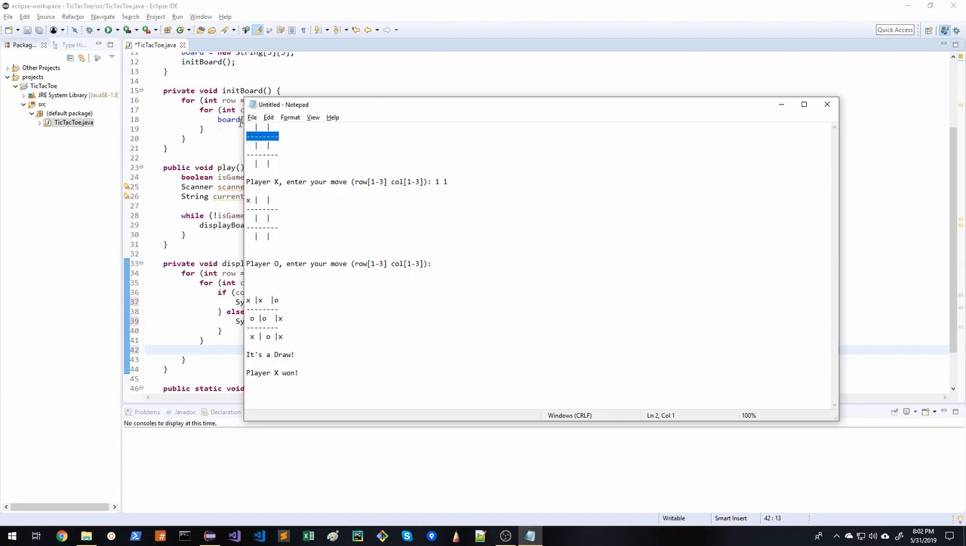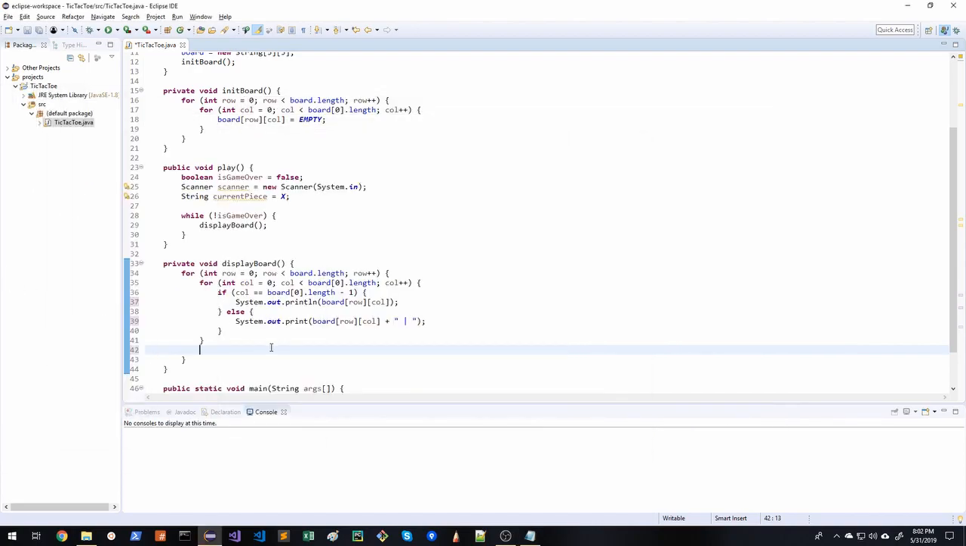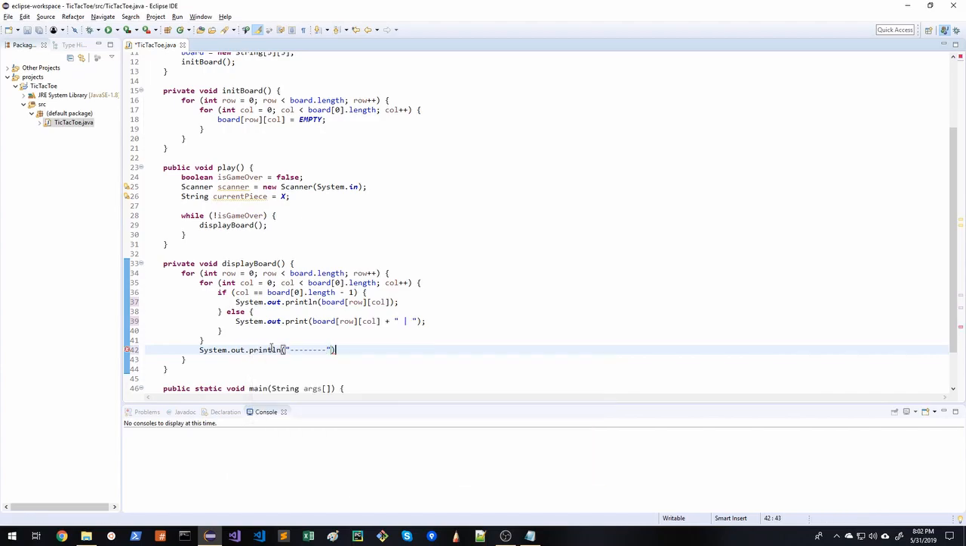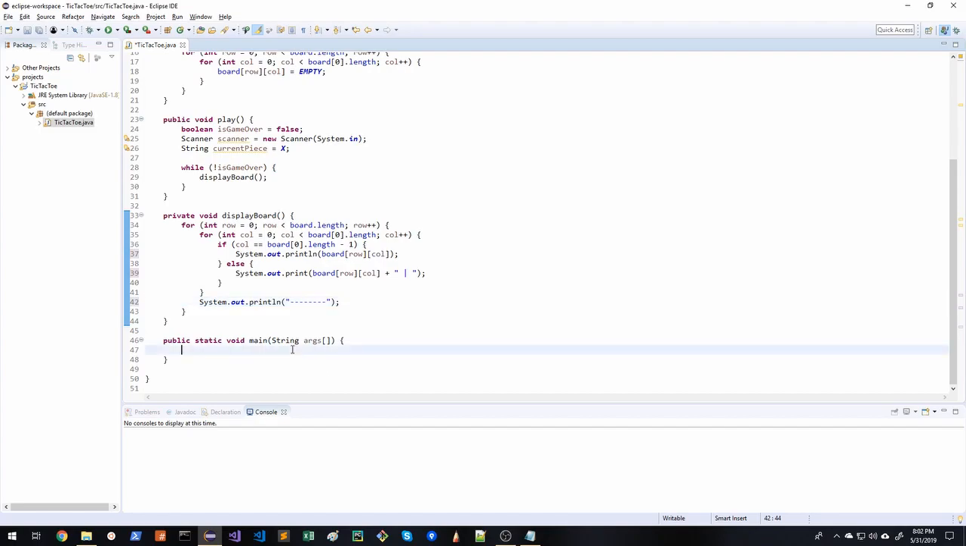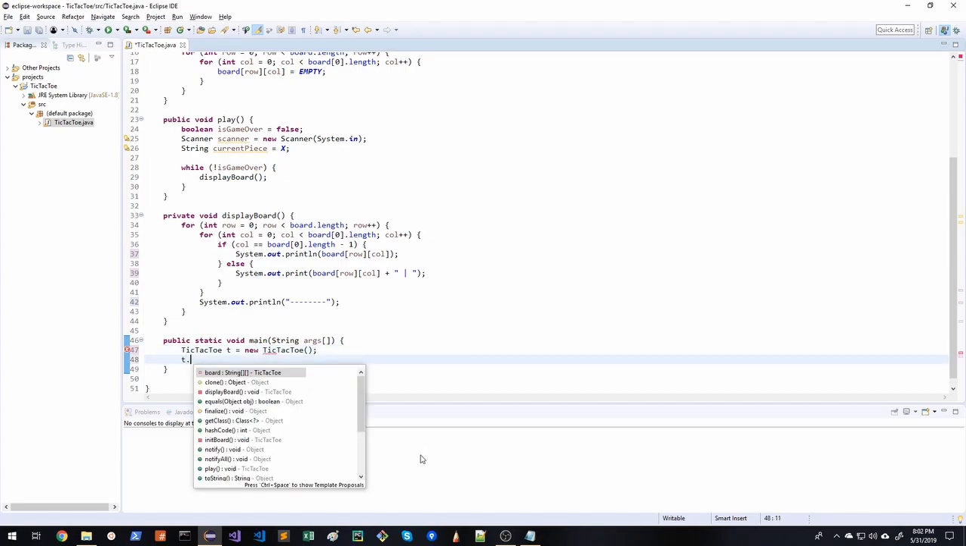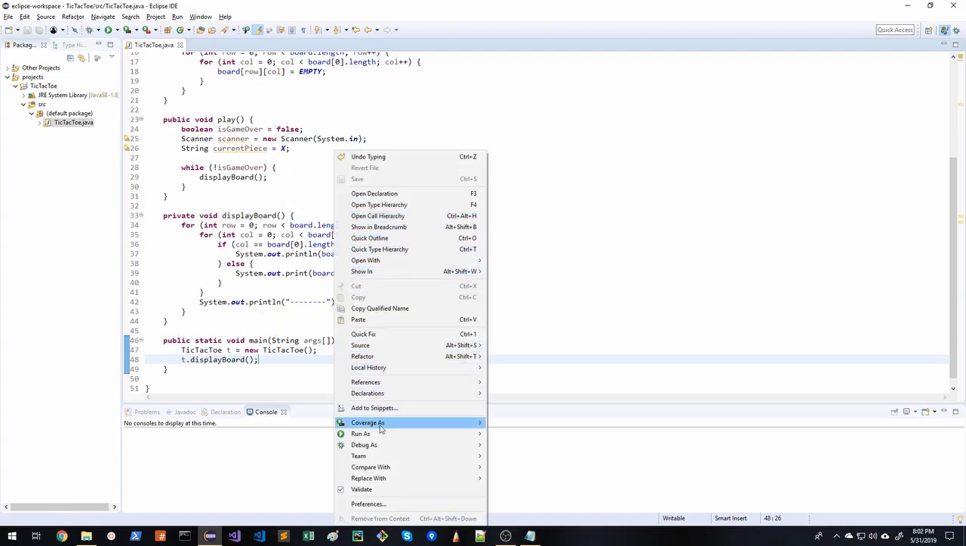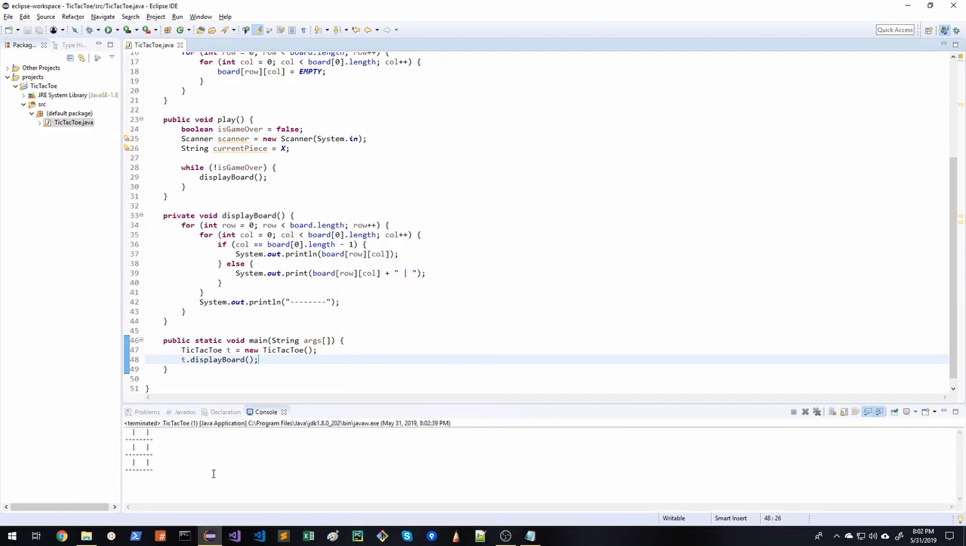When we're done with our row, we want to print this out right here. So let's do that. System.out.println. Okay, let's test it out. So TicTacToe t equals new TicTacToe, t.displayBoard. What? It could call private? Yes, you can call a private method inside of this main here because it's inside of this class. Interesting technicality, right?